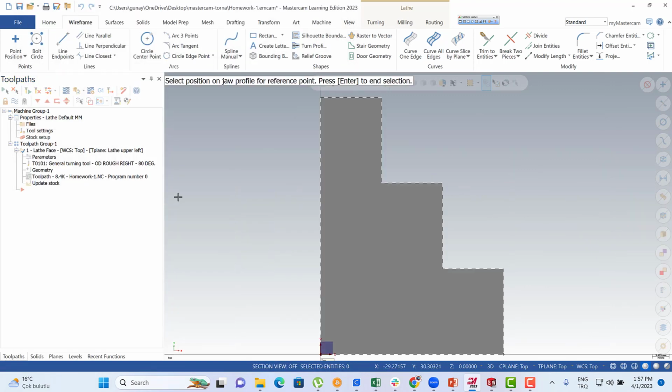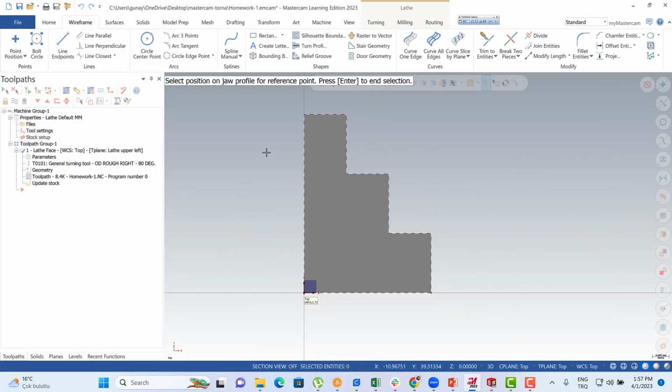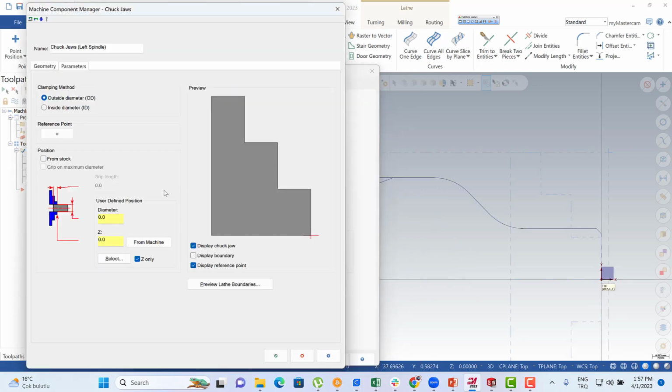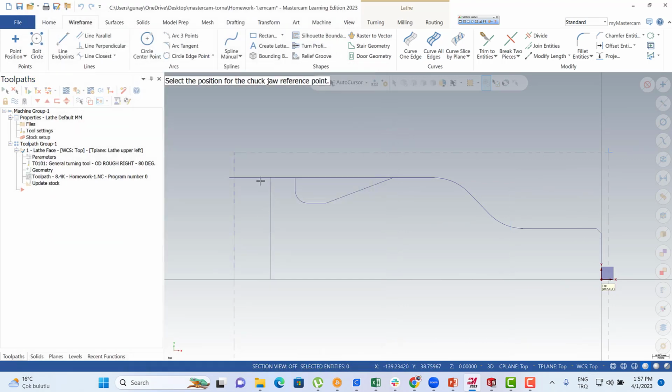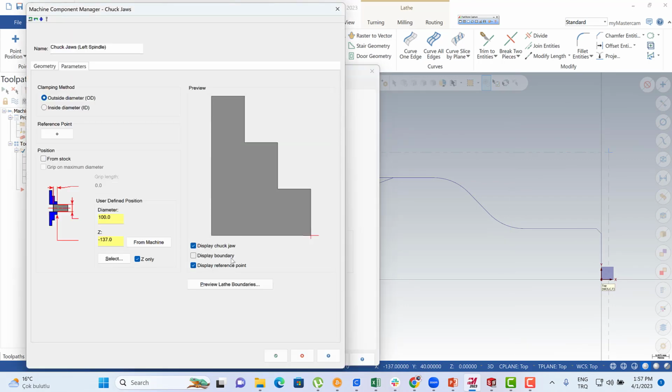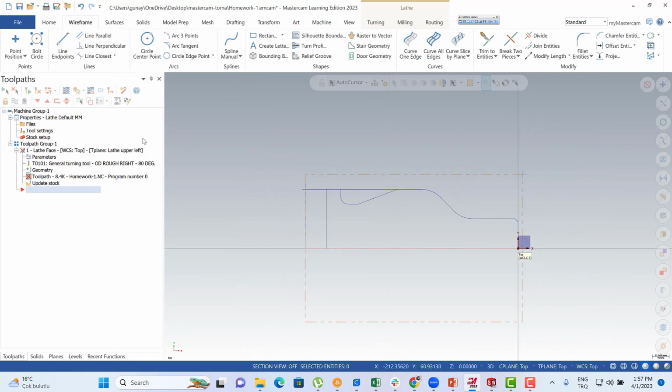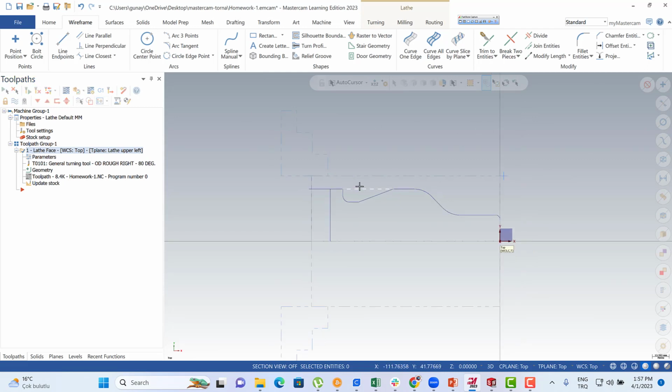and according to my parameters, this is actually our chuck position. This is our reference point. Okay, but we can also organize our Z position like this one. This is 100 minus 137. Okay, this is my chuck position. And then actually, we can recalculate our toolpath. This is the chuck. Okay, so it's okay.